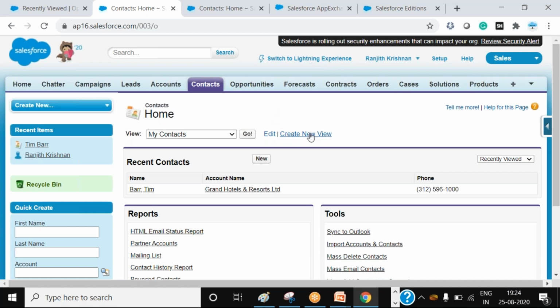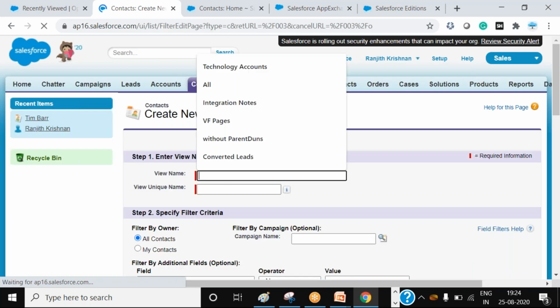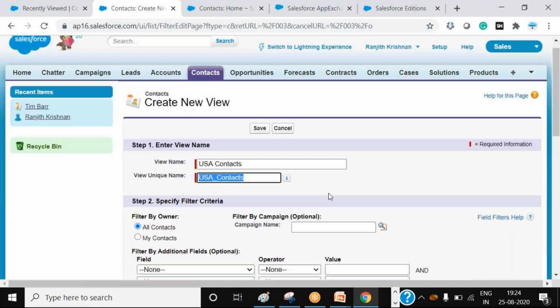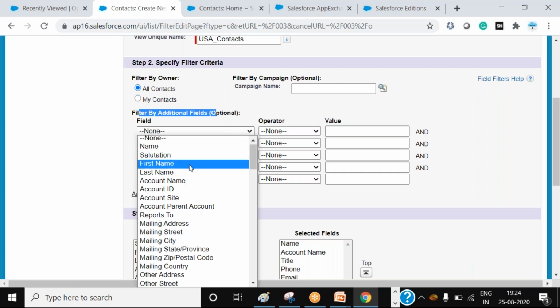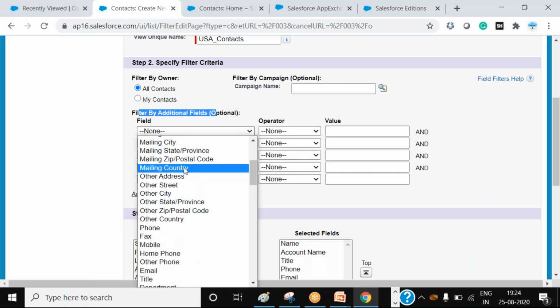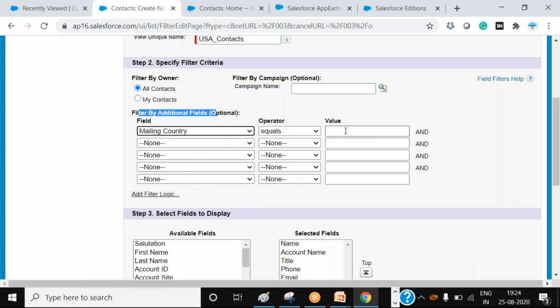Then what I'm going to do, I'm just creating one list view by going with this option, create new view. And I just give some name here. I come down. I have an additional field section, right? So there I just apply the filter condition, okay, on mailing city.